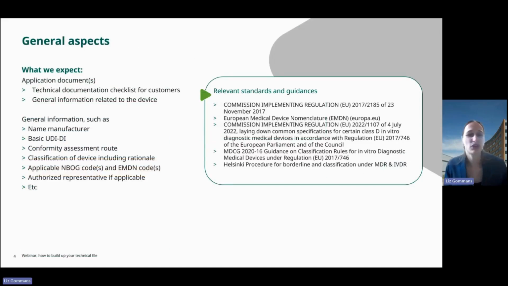So now I will go into the documents that we expect per chapter. So I will follow, as I said, the structure of the technical documentation checklist that we have, and this starts with the chapter of the general aspects. So here on the right, every time, you can see the relevant standards and guidances. So I'm not going to read them out loud every time. It's just for you to know you should keep these in mind, and yeah, that's actually the main message here.